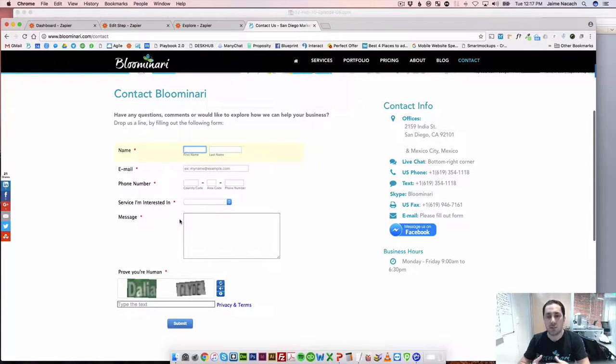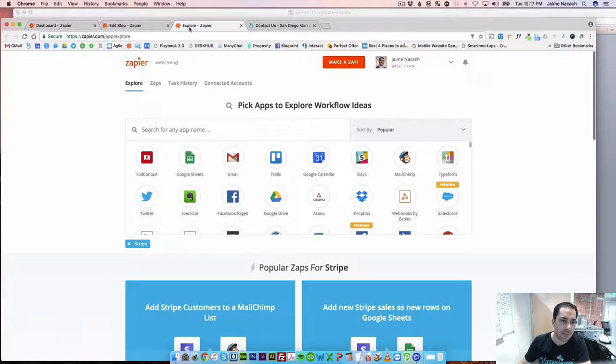And then what I do is, once that information is saved on the database, every 15 minutes Zapier checks if there's any new contact requests, and then it automatically gets that information and puts it into my CRM. I'm going to show you how that looks.